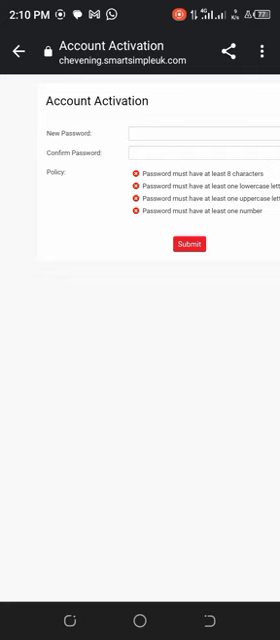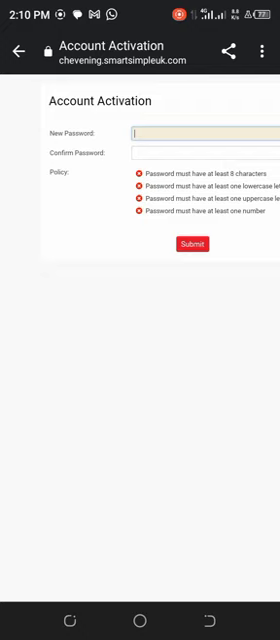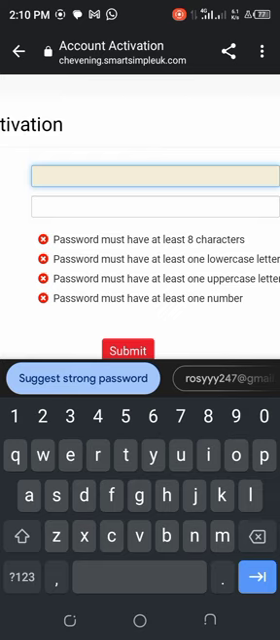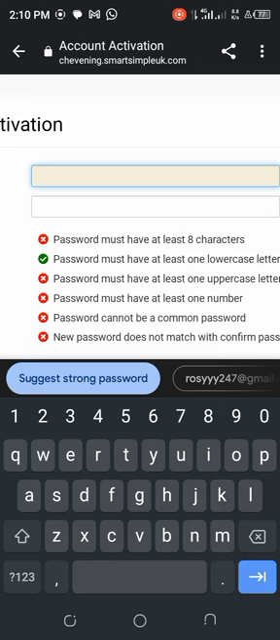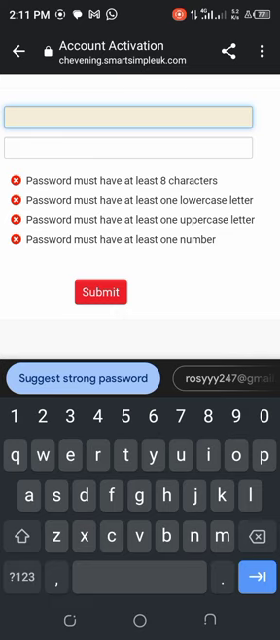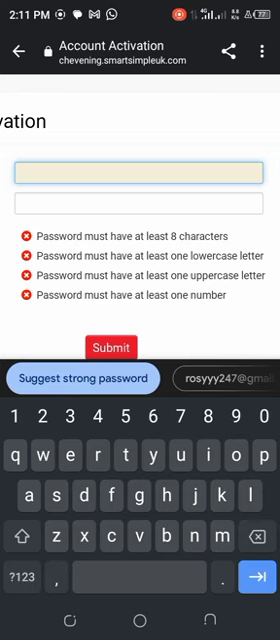So now I want to choose a password for our account. That's the next step. So let me devise a password now. See the requirements for your password: it must be at least eight characters, at least one lowercase, at least one uppercase, and at least one number. As you are putting in this password, if you pass any of these, you see that it will turn to green instead of red.